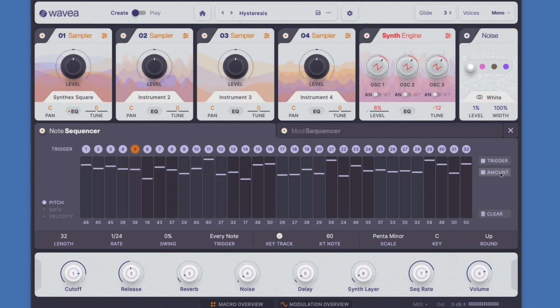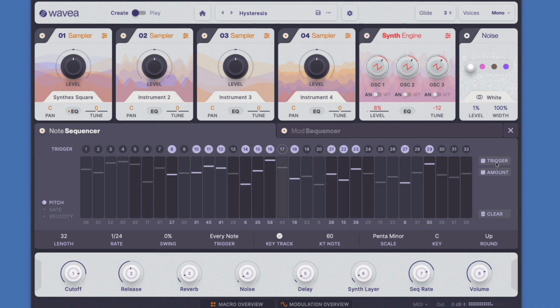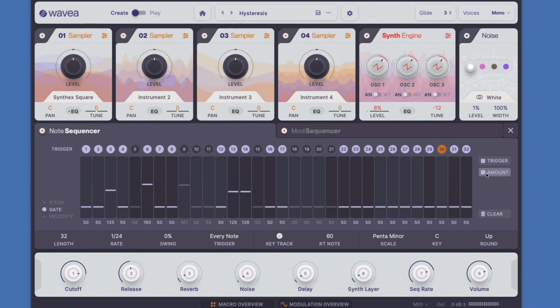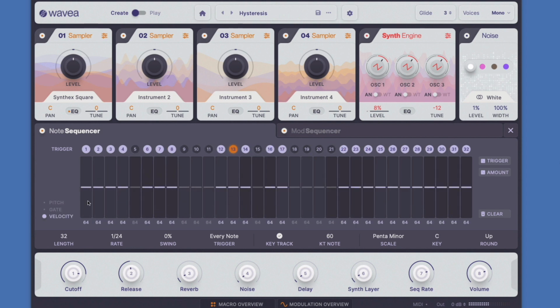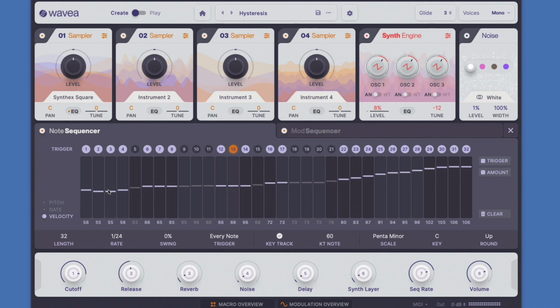Clicking the Amount tab randomizes step data, and steps can be muted on/off by clicking them across the top. Clicking Trigger will randomize step mutes. Pitch, gate and velocity data can be written by clicking into the grid. You can toggle between pitch, gate and velocity by clicking into the side menu. Fades can be created by click dragging horizontally. Holding Shift while click dragging up and down adjusts relative data points.